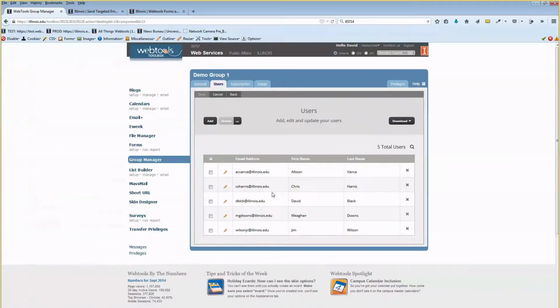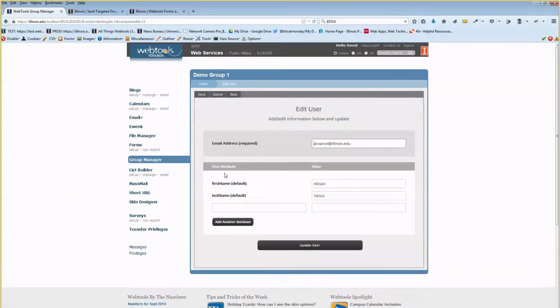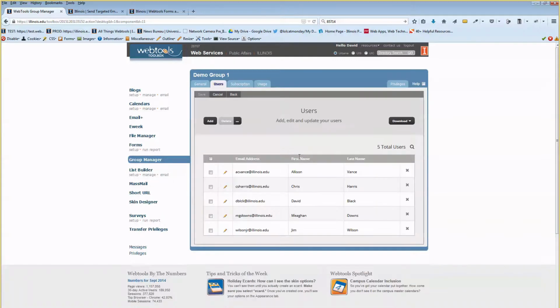And I should have that data. If I edit Allison, it should give me her first name and last name. And here we go, Allison Vance right here. All right. So you see a couple different ways to add someone with some data. All right. Well, we'll go ahead and keep going, and when that email comes back, we'll know exactly whether that worked that way.